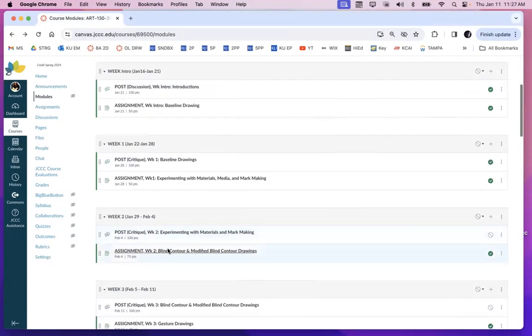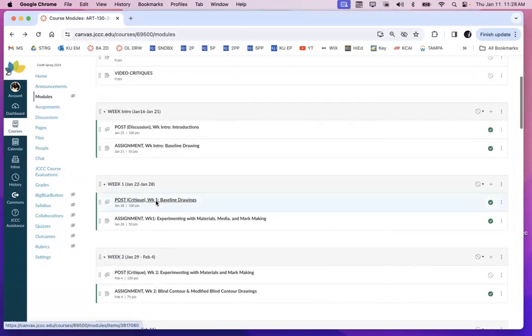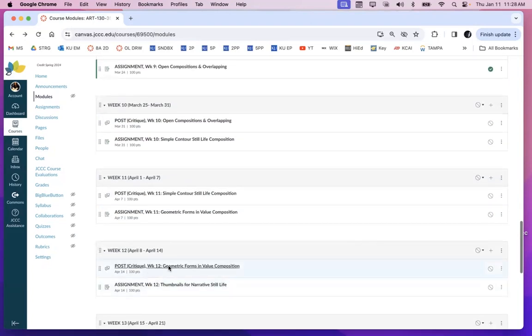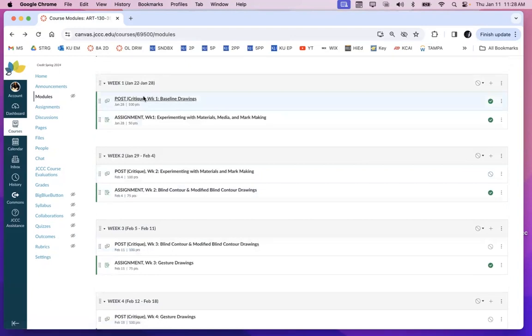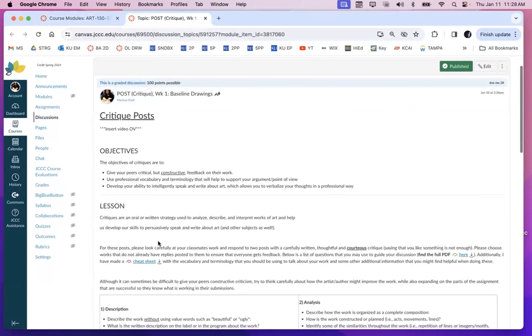We're going to talk about that in the directions, but let me open this first one up. I'm going to go to week 1, the baseline drawings, but like I said, it's the same thing for every week. You just have to do it from the assignment before. Let's open this post. It says post because it's a post, and then it's a critique, and then it's week 1 baseline. I'm going to open that up in a new window. Okay, so here we go.